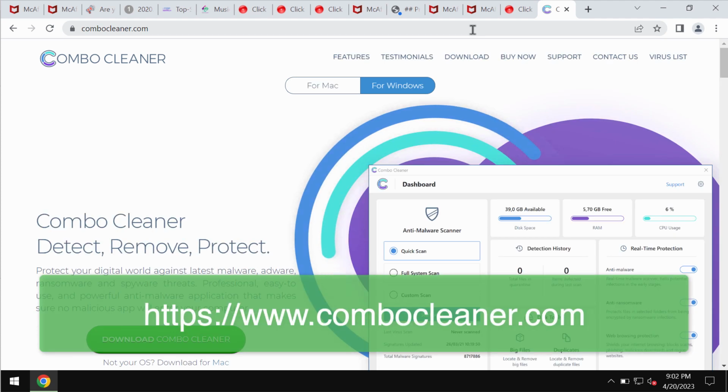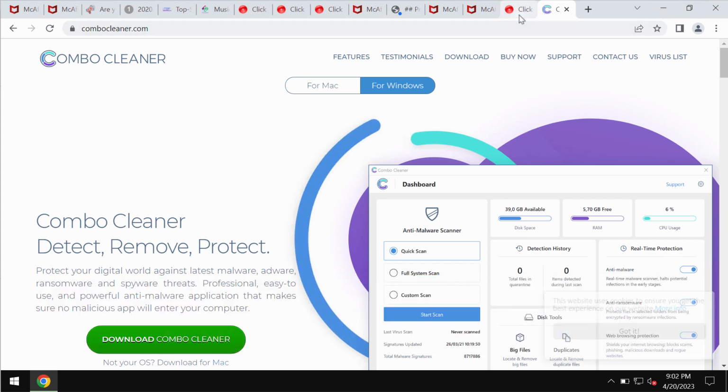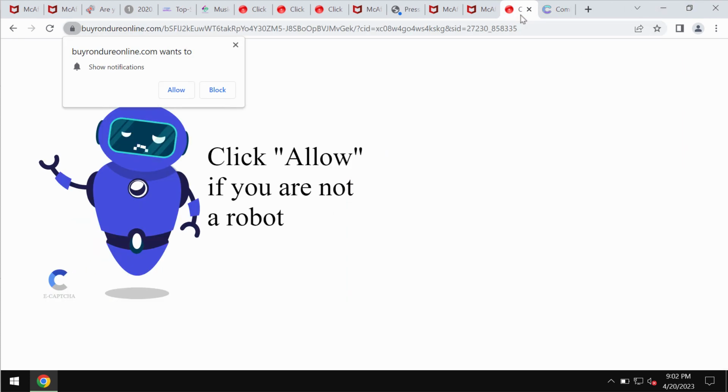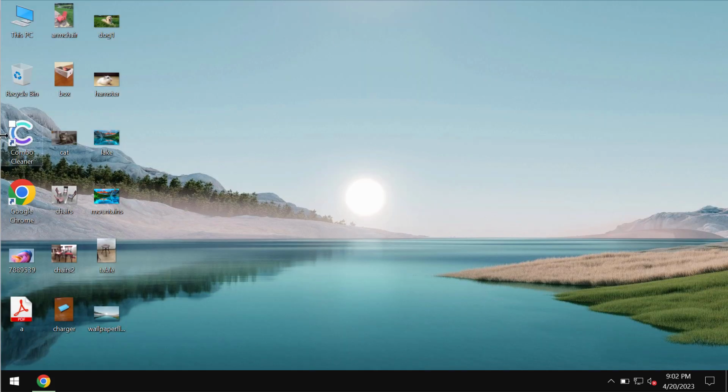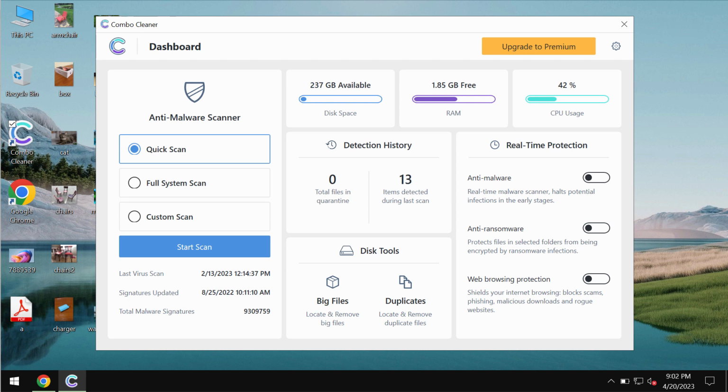To make sure that your system is free of other threats, we recommend you to research it with Combo Cleaner Antivirus. Get it on the page combocleaner.com, download the program, install the software, and then start investigating your computer with its help.